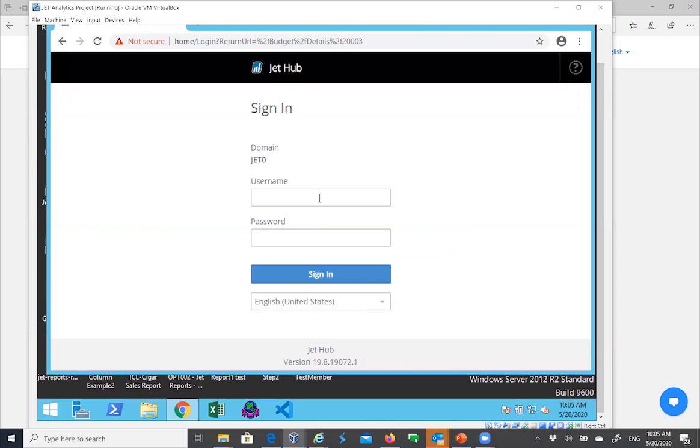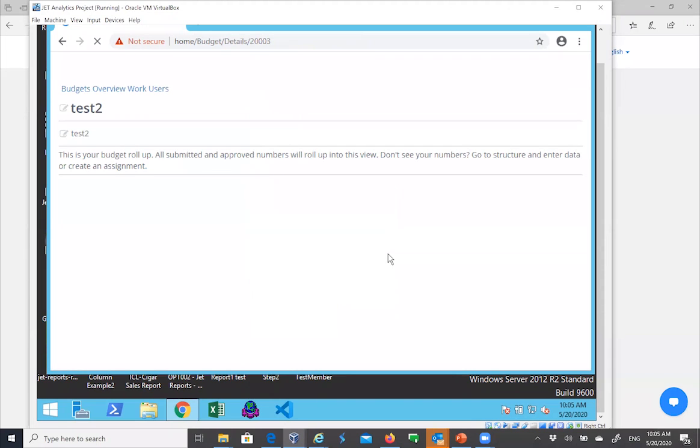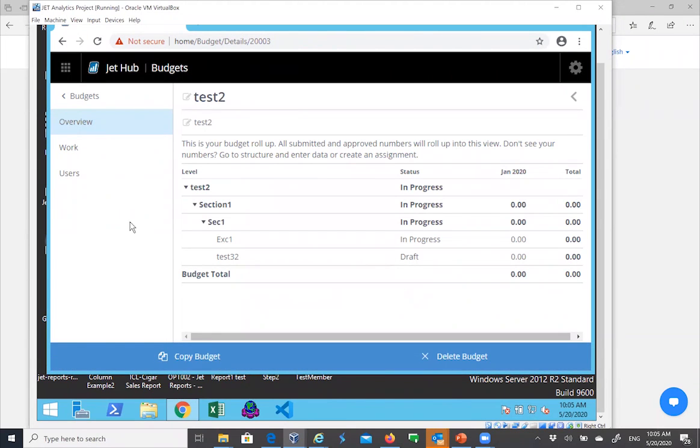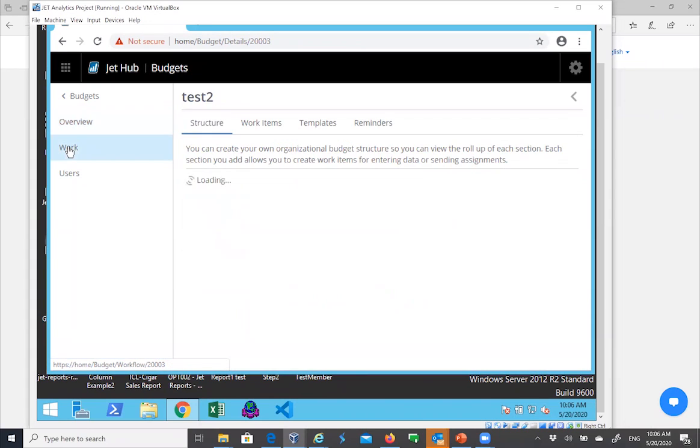Let's see. Right, so remember I told you about the login screen at the beginning, and this is connected to my Active Directory. Good. All right. So my budget wasn't saved because I was having some technical difficulty.